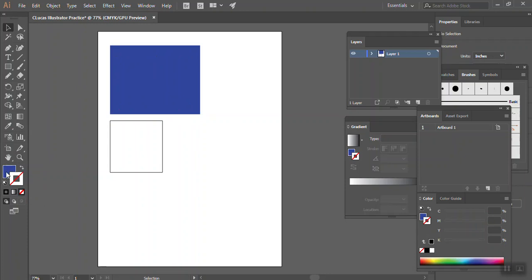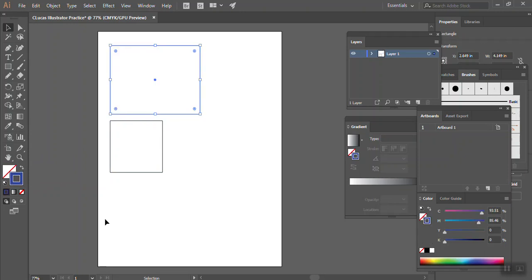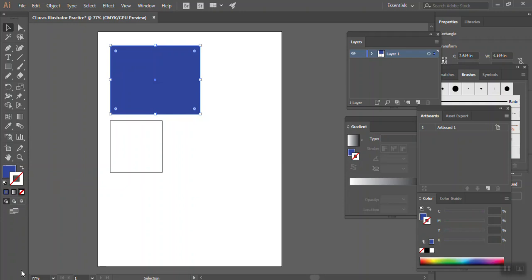And if you ever want to swap your fill with your stroke, you can very easily just click this little icon here. As long as your vector is selected, it will swap your fill with your stroke and vice versa.